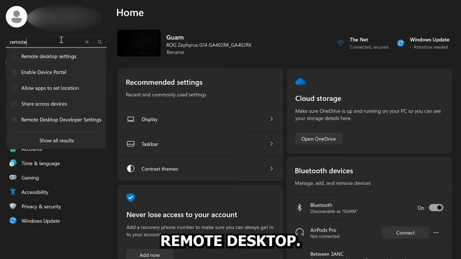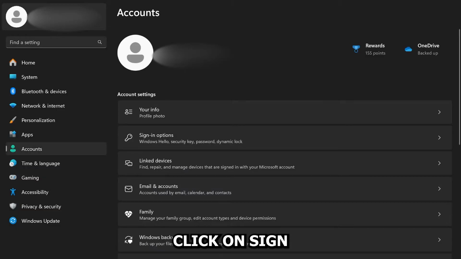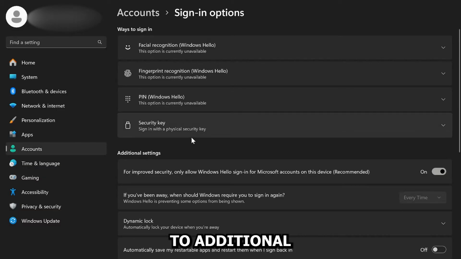Type in remote desktop. Make sure this is now turned on. Now, head over to your account, click on sign in options. Scroll down to additional settings and make sure the Hello sign in is now turned off. This will be important later on.